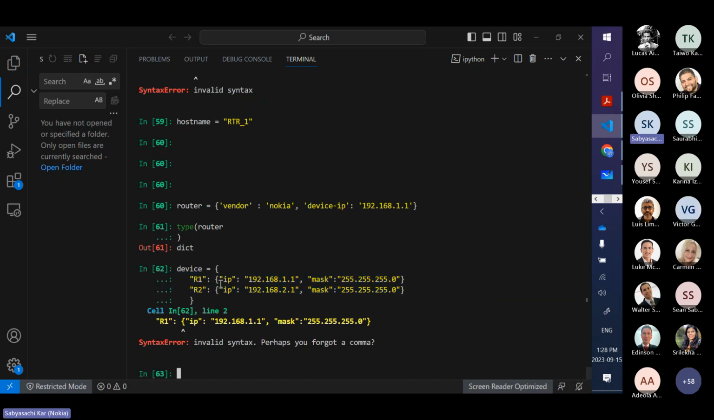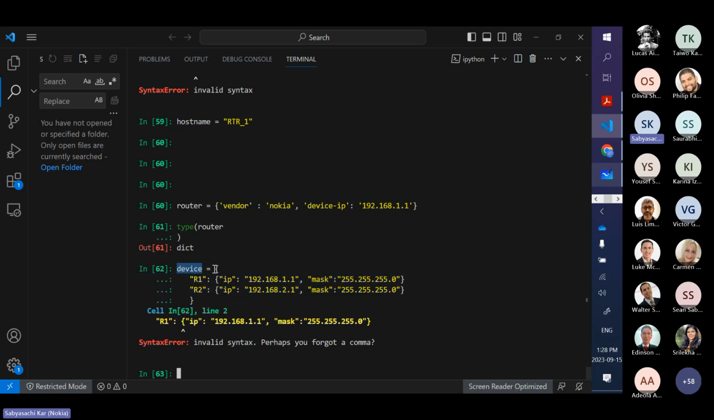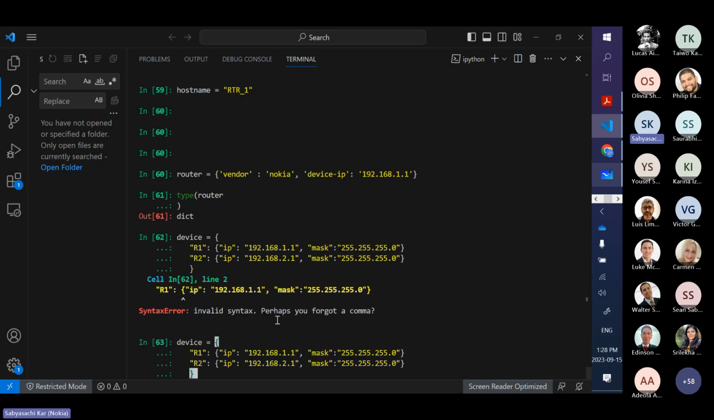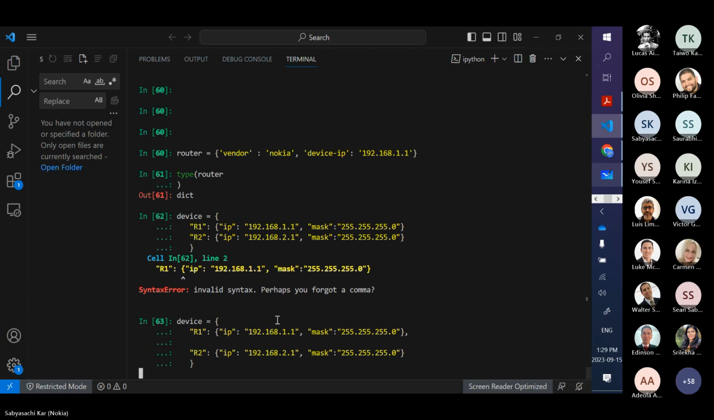And how do we parse these values? Can you tell why an error happened here? Because we have a device, and inside the device we have one value as R1, another as R2, but we got an error in this. The reason we got an error is that we need to make this R1 and R2 separate, and then only will we be able to execute this.